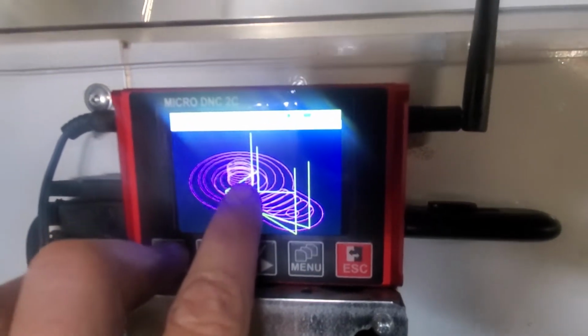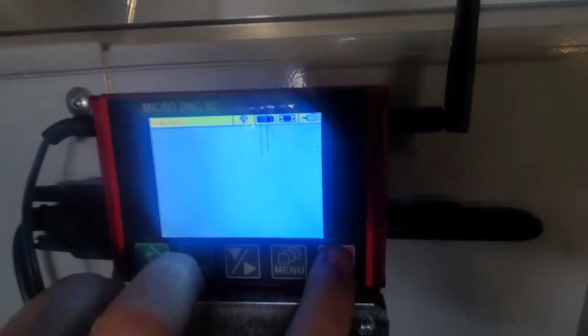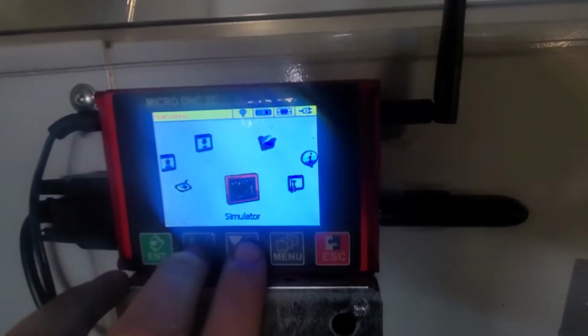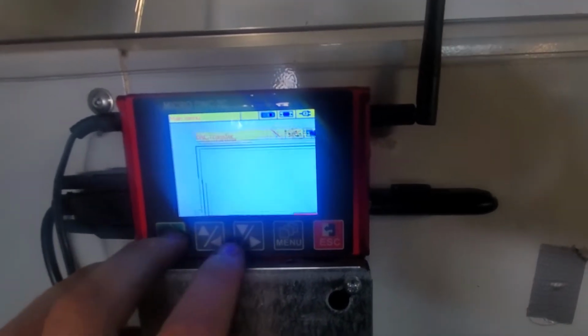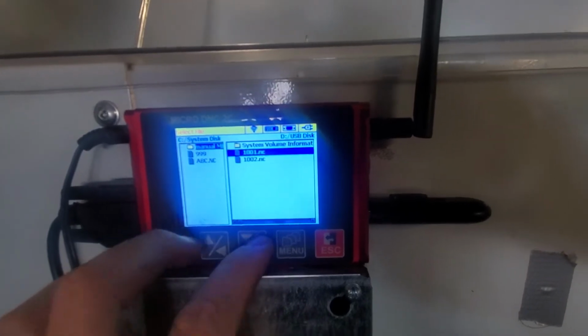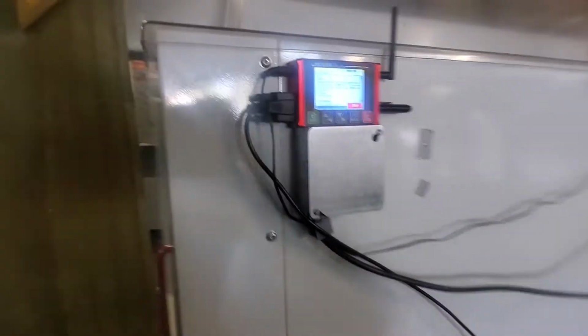You can verify a program on there, but now when it comes to just putting it in the machine, you can just escape out and go to DNC transfer. Select that. Now it's not going yet. I'll go to my machine.